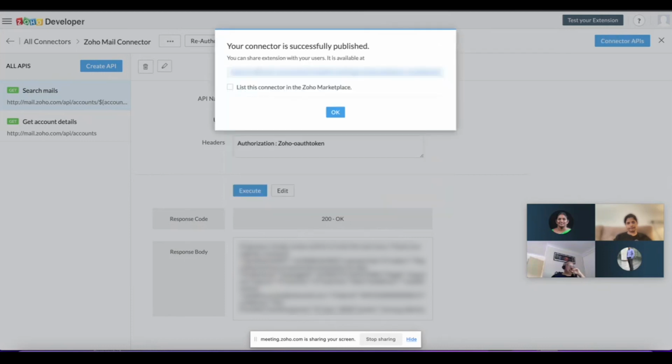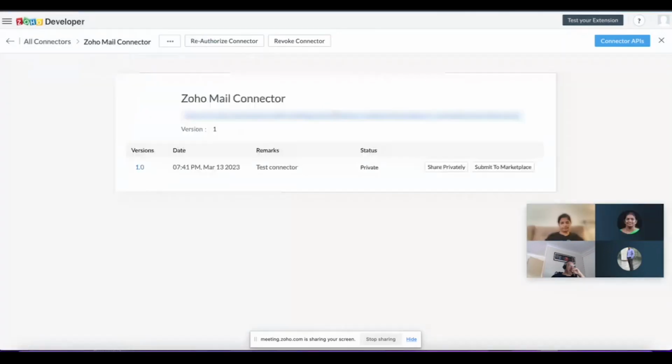You can see that the connector is successfully published. You can simply click on this OK button and then go back using this back arrow.